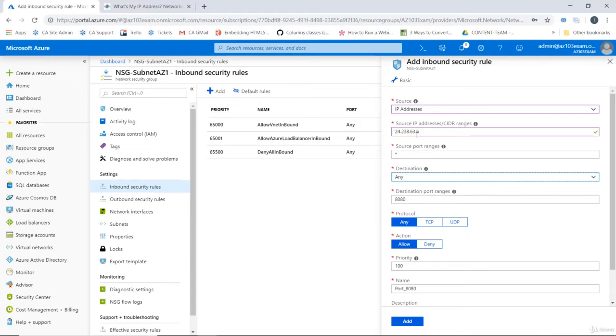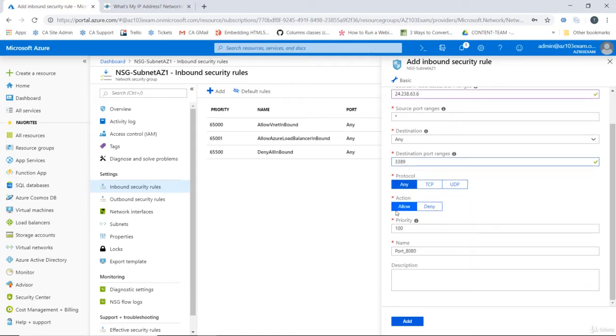So to allow just RDP, we're going to specify port 3389 here in the destination port range. Obviously, we can specify either TCP, UDP, or both, and we're going to do both by selecting any here. And we can either allow or deny. This is an allow rule, so we'll leave it alone.